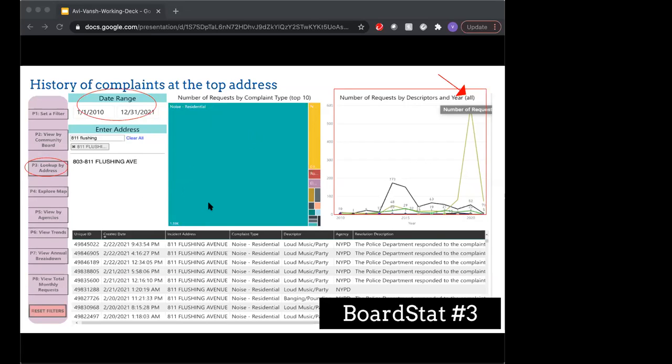Okay, here we also have a tree map showing the top 10 complaints for the address 811 Flushing Avenue. The top complaint type is displayed in that green rectangle or square, which represents noise residential. There are other colored rectangles as well, which are right next to the big green square, showing the complaint types associated with the address. And also the size of the box is proportional to the volume of complaints. So the bigger the square, the more the number of complaints.